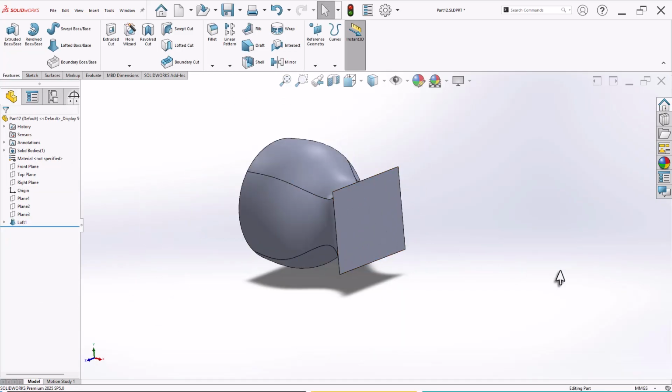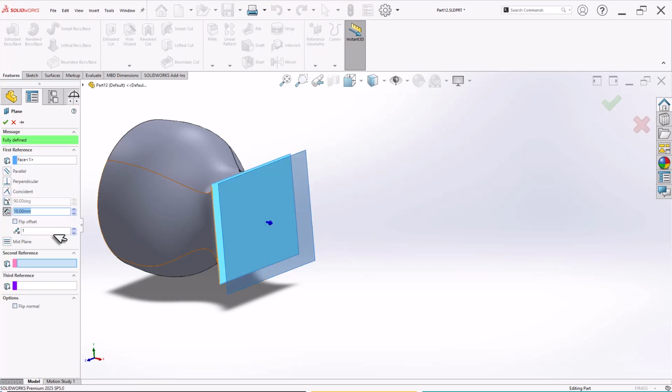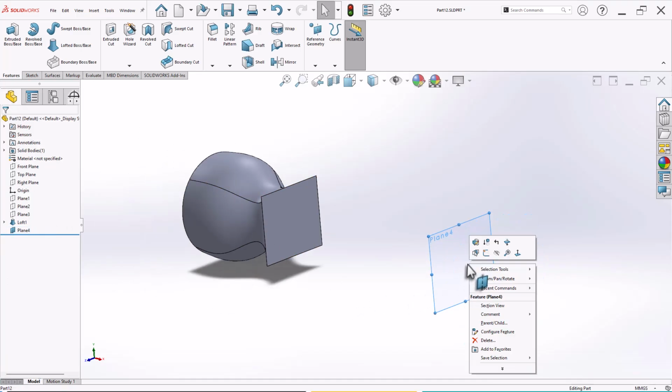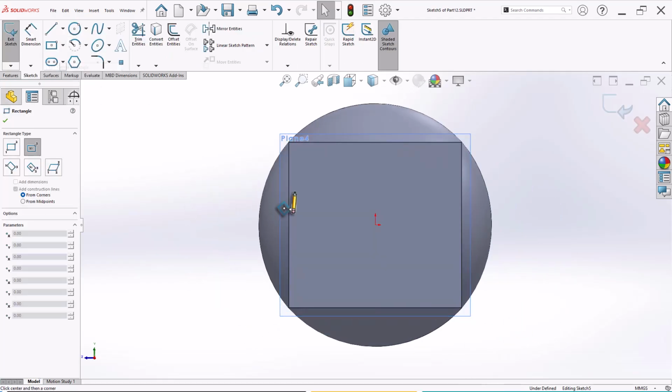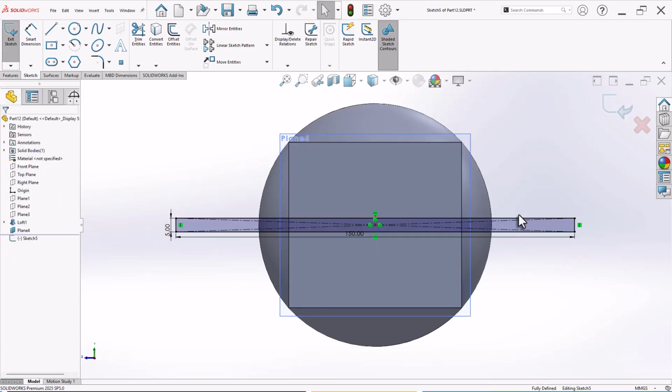Now from this surface, we need to create one more plane. So click on plane, select this surface and keep the distance of 210. Now on this plane, create a new sketch and draw a rectangle profile whose dimension is 5 and total is 150 as given in the sketch.